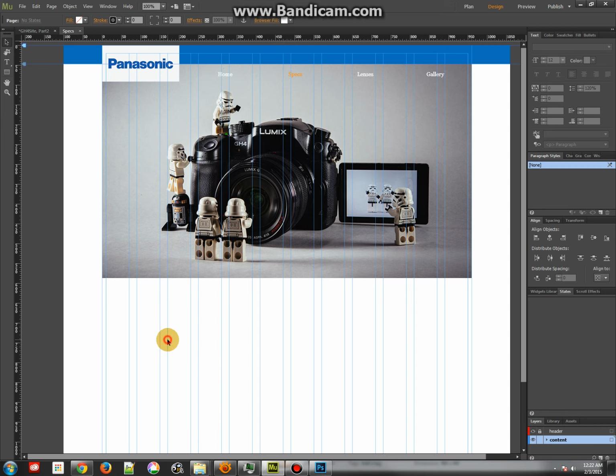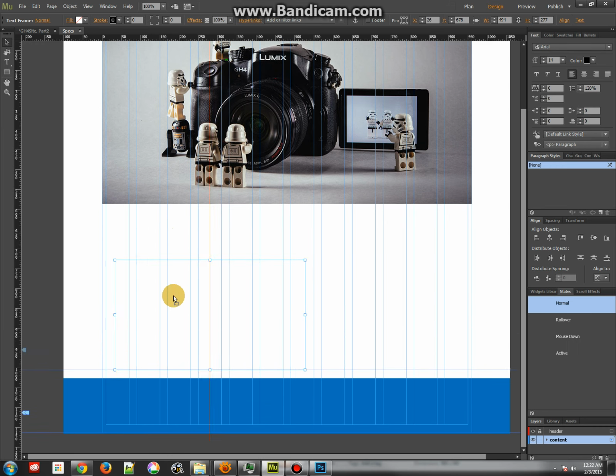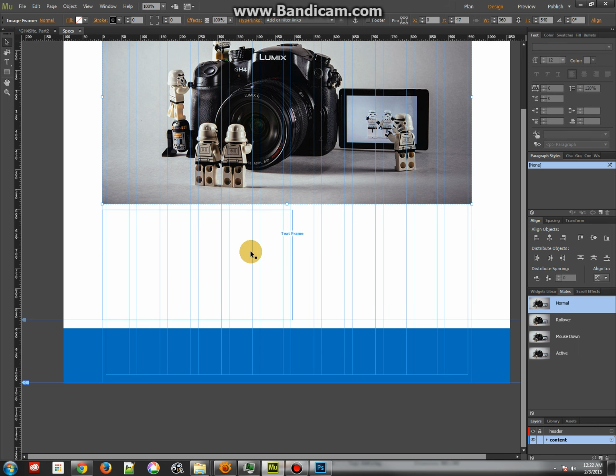Anyway, now you'll see if I go down to that text box, it's pushing down the page. I found that sometimes when I put the image first, it only wants to respond to the image, and then when I put the text box in, it doesn't want to push down the page. So I found putting in a blank text box first is a good idea.